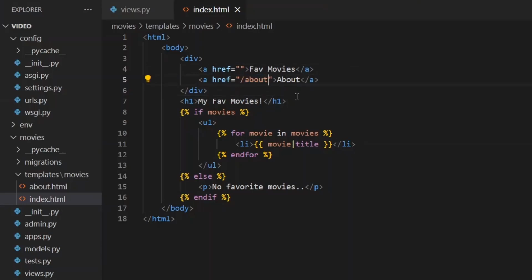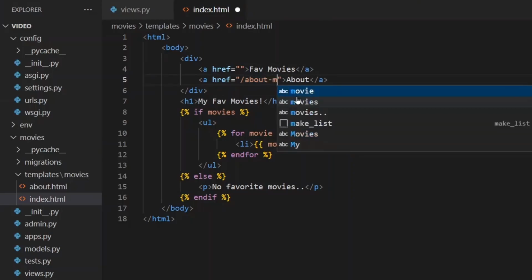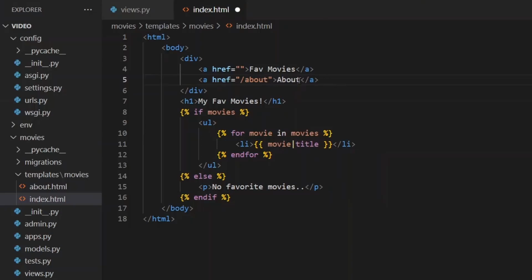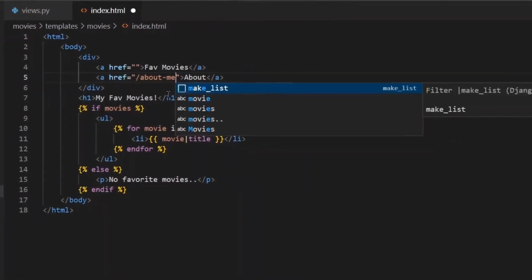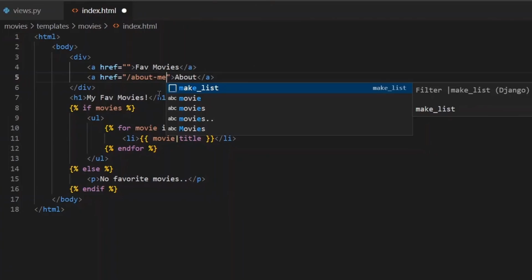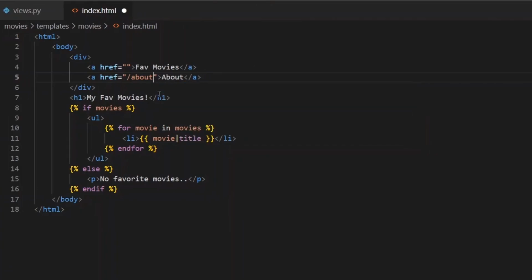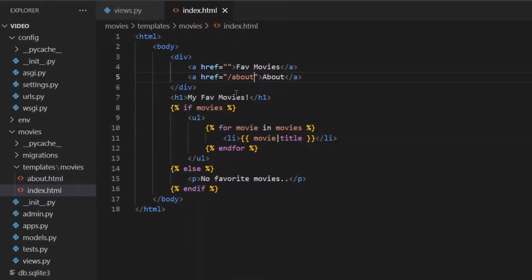But what if down the road we want to change this about page for whatever reason, could be SEO reasons or something, to about-me? That means we would have to go through everywhere on the whole website that it links to the about page and update this tag, update this href to about-me. That would probably take a long time and we would make a lot of mistakes. So there's another setting that we can make in our urls.py.